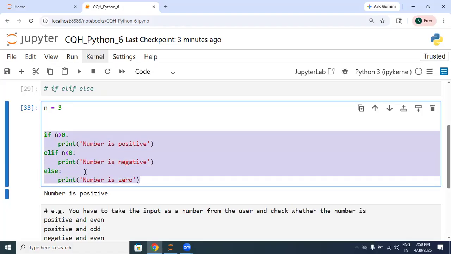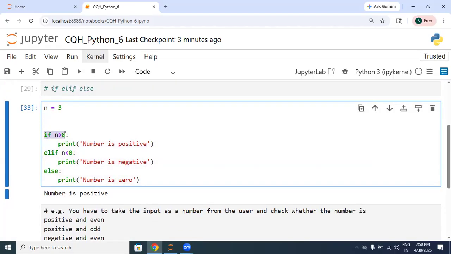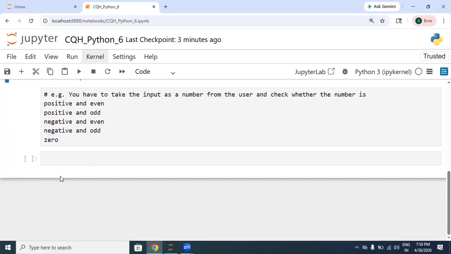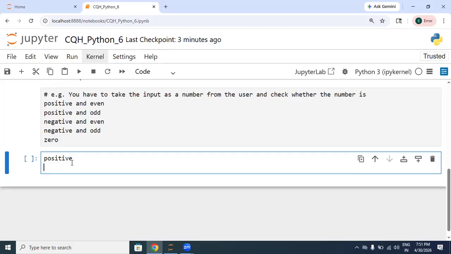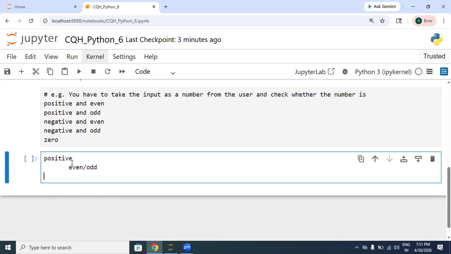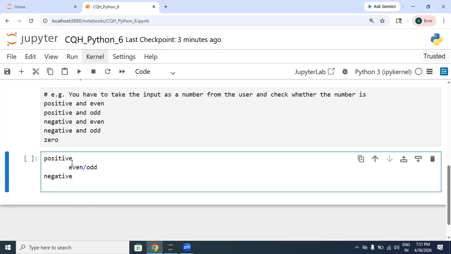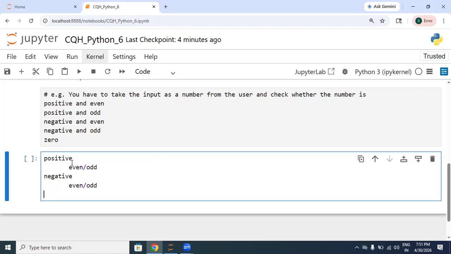Let's break it with the help of this logic. We can break this question in 3 major blocks. First is your number is positive, negative and 0. So we can mention it as if a number is positive, and then we can identify whether it is even or odd. And the second condition can be negative, and you can define it as even or odd, and the last will be 0.